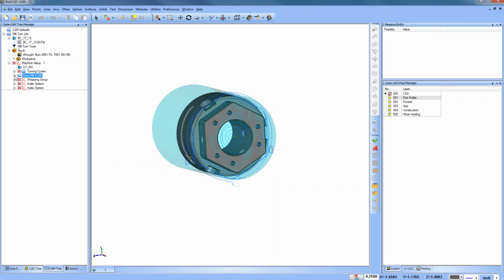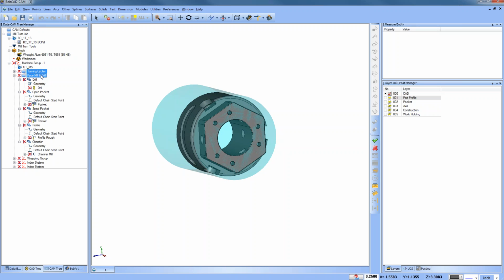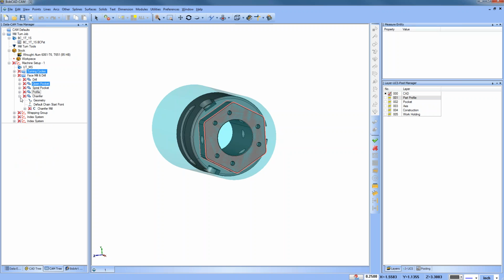Now, you'll also notice on this job I have 2 folders set up. I have the face, the turning cycles folder, which has my face routine and my OD turning, and then I also have a folder which has my face, mill, and drill, and all of those different operations. As a general workflow, folders or groups is a great way to organize your job. You can do it for completed cycles, separate out things that you've started, or separate out different things that you may be working on.